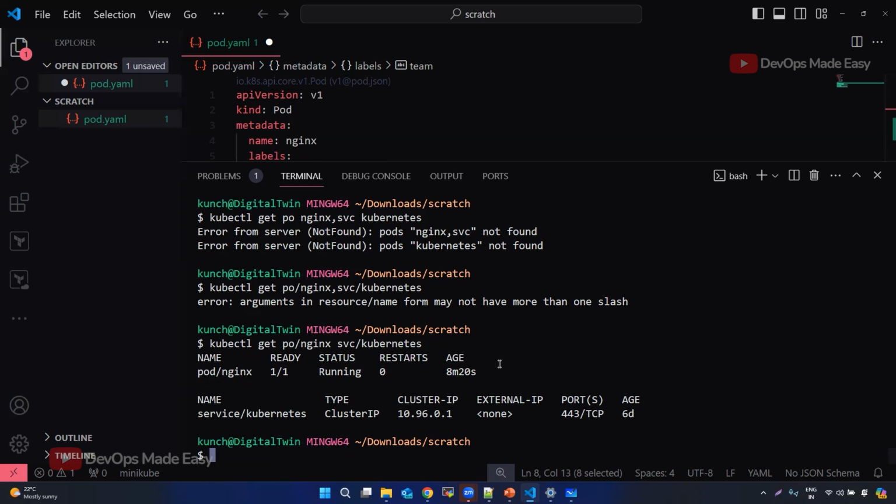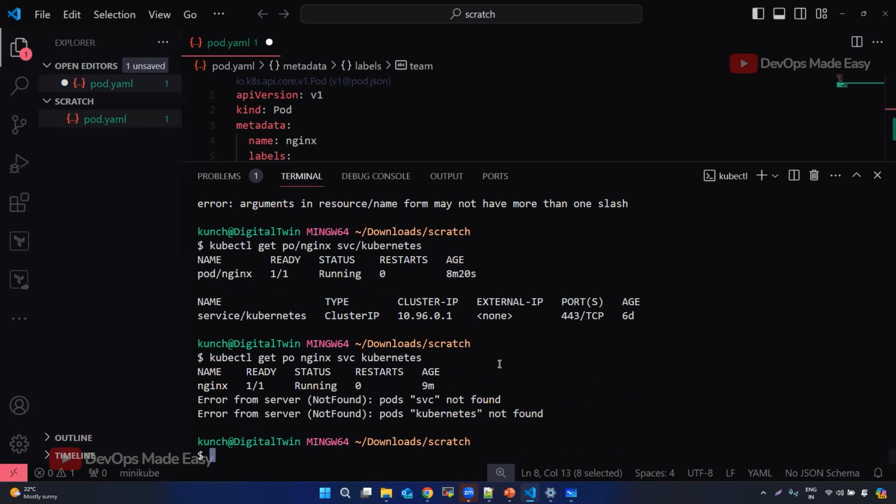Clear? Vikram, can you try without giving the comma in the earlier case? Sorry. Can you try the command without giving the comma in the earlier case also, like kubectl get pod space nginx space service space Kubernetes?